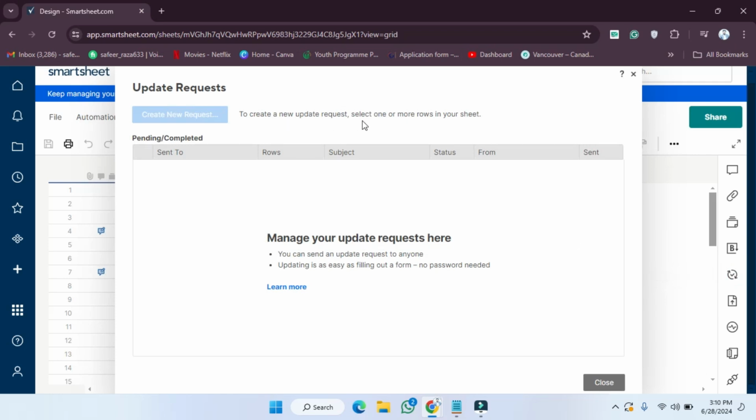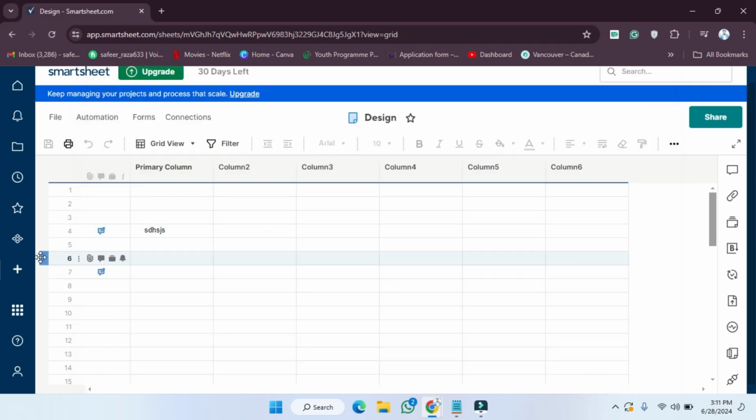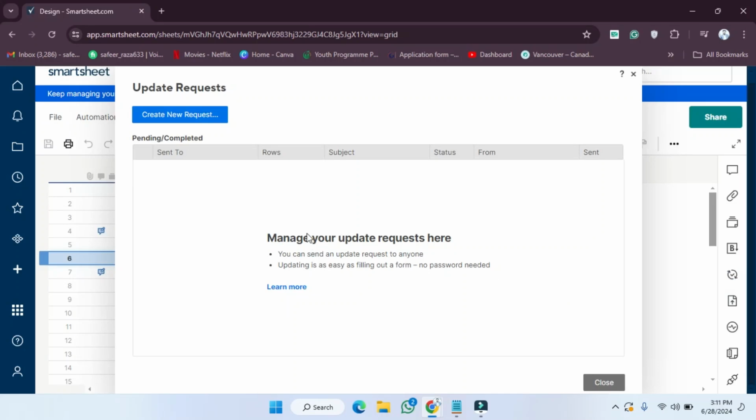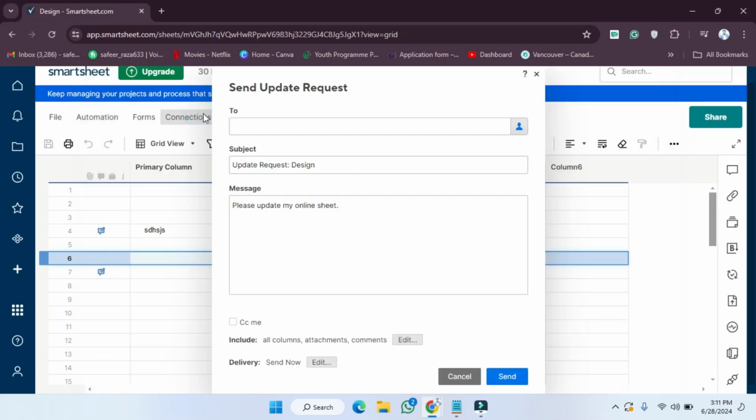To create a new update request, select a row. For example, I want to select this row. So let's choose this row, and we have to click on this, and after clicking on this, as you can see now, if you want to create a new request, you have to click on the new request, and let's click on this. So now we have to provide the email address of that teammate or that member whom we want to send the update request.